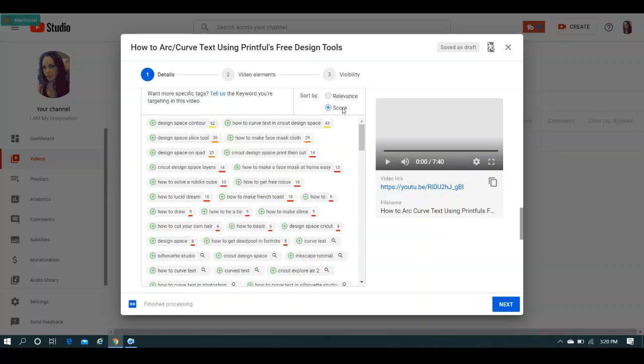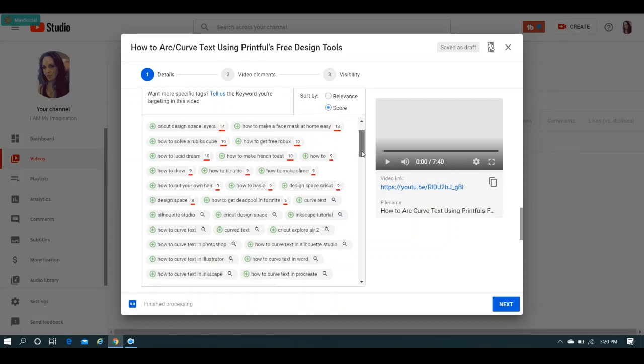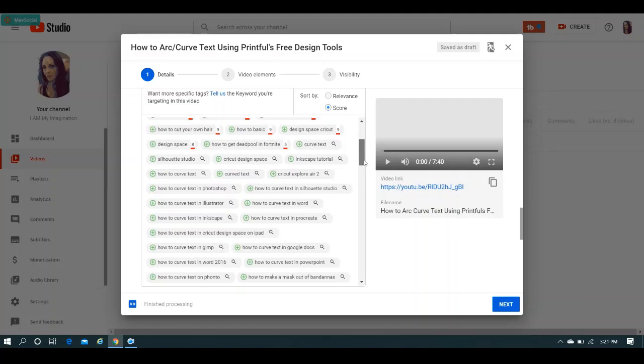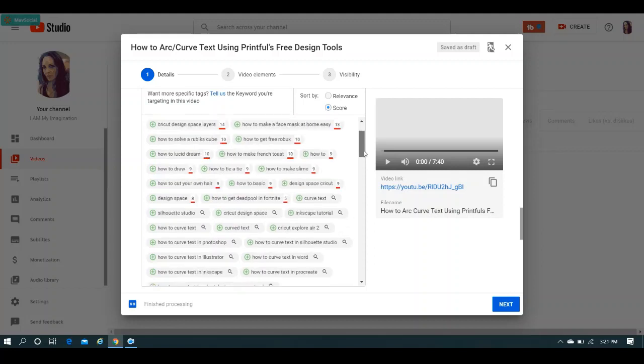All right, so I'm going to go ahead and hit score. And here, let me see. It will give you how to lucid dream. Yeah, that seems like it's related. Okay, and you would go through, I'm going to save time and not do this right now. I will go ahead and do this afterward.